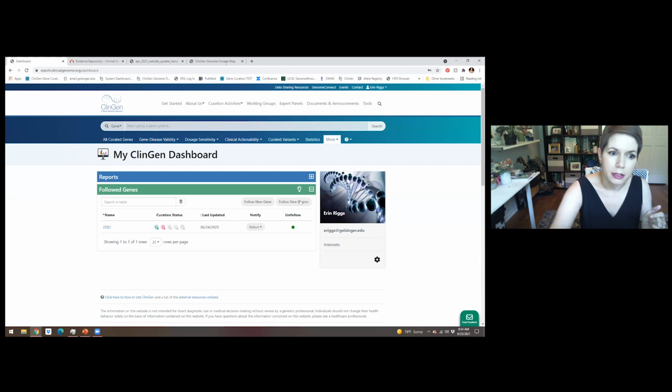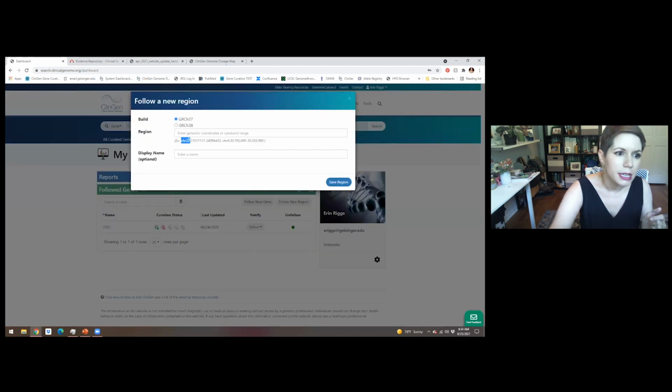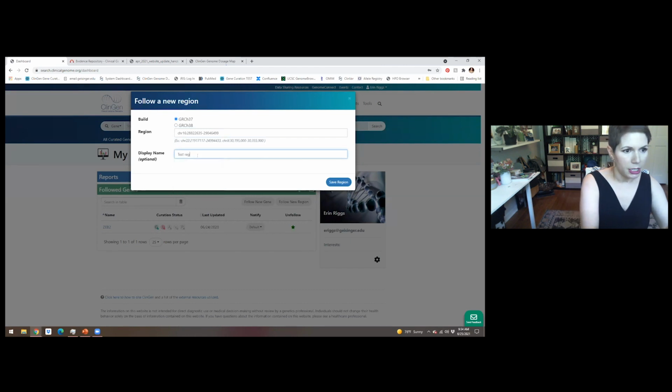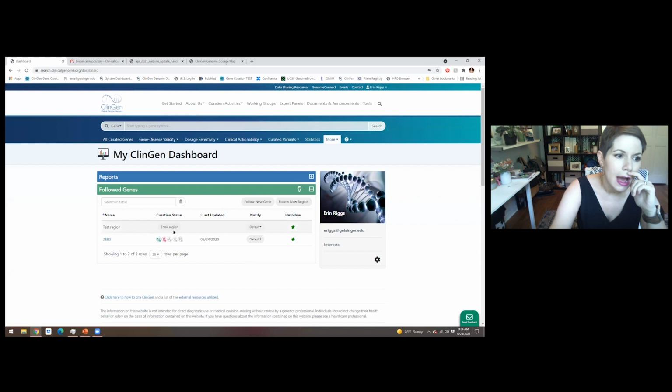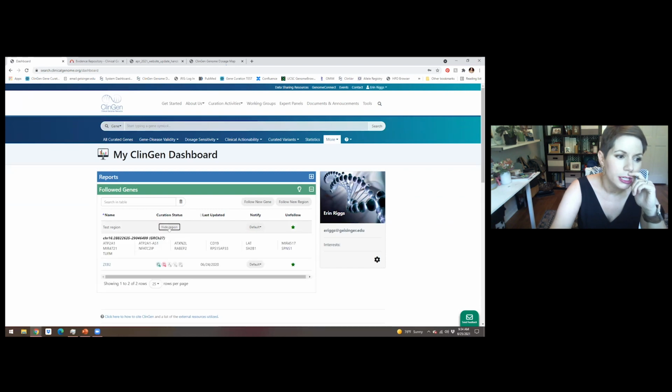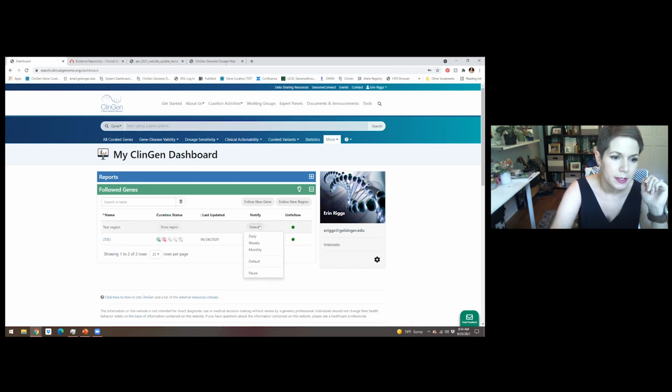You can do the same thing here. So you can follow a new region. I'm just going to take the example one that they, or actually, I think, yes, it still remembers what I did before. I'm going to say test region. It's good to provide a name to your region, whatever you want, just to visually allow you to sort through any regions that you've saved if you have a bunch. So I'm going to save that region. And now what I can do is click on this show region, and it'll show me all the genes in that region. And again, I can set different preferences for the gene or the region and get notifications when they come in.